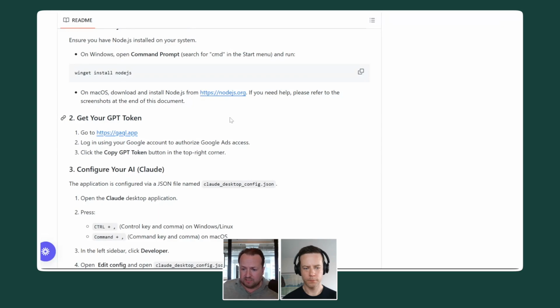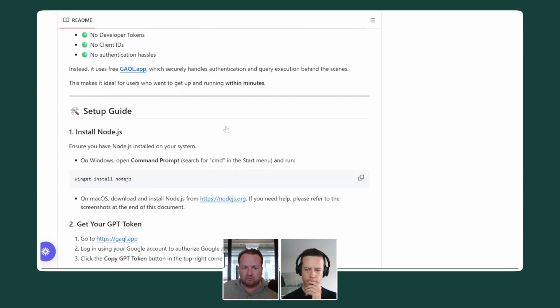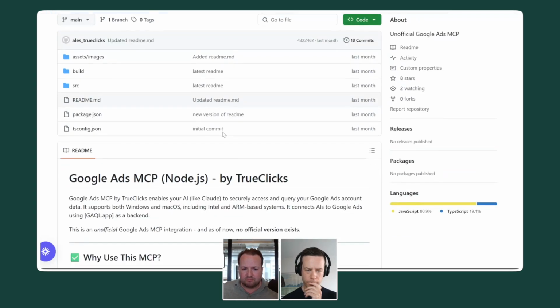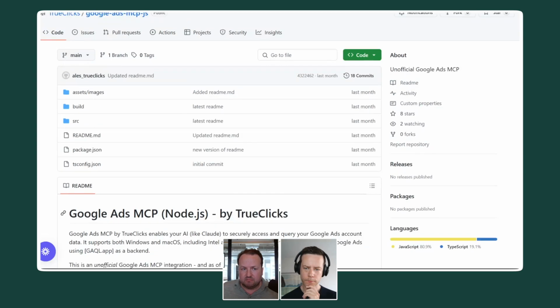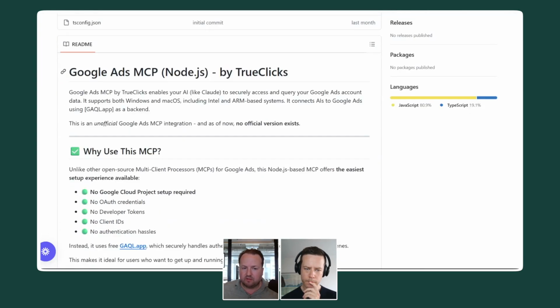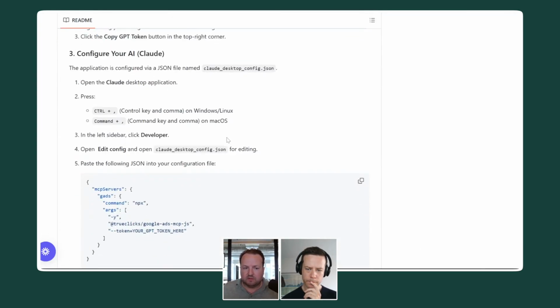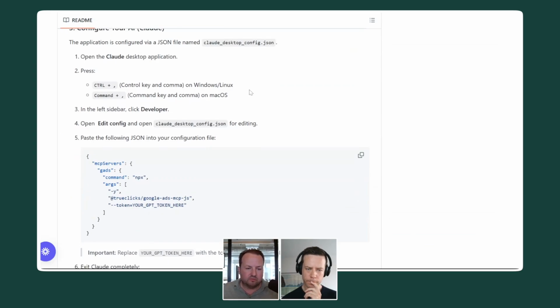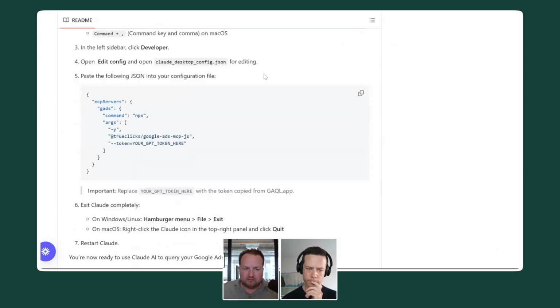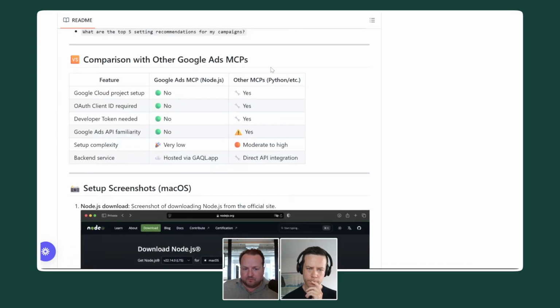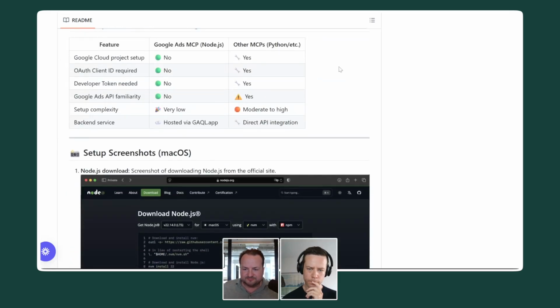We'll put the link in the show notes, I guess. Or if you just Google Ads MCP, you'll probably find it by TrueClicks. It's a GitHub link where you just follow the steps. Everyone can do this. It'll take you 5 minutes. And let's assume you're going to use Claude Desktop to do the actual analysis. So shall we try it? Yeah, let's do it. Or do you have questions up front?